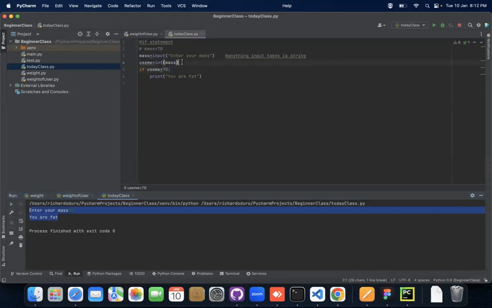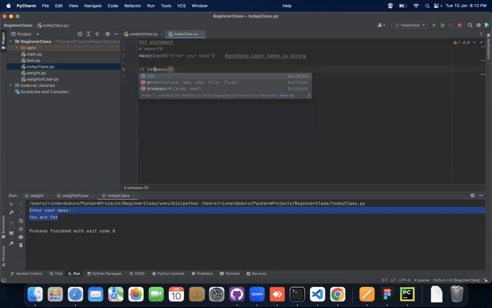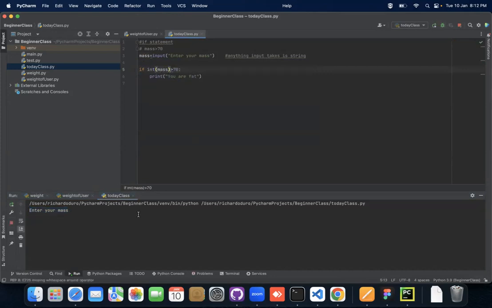Or another way you can do that is just clear this and use this mass here. Then we just have to convert the mass to an int. So when you run, enter your mass, 89, you are fat. So it's working now. But one thing you also have to note is anything that you're expecting from the user, you have to be careful.